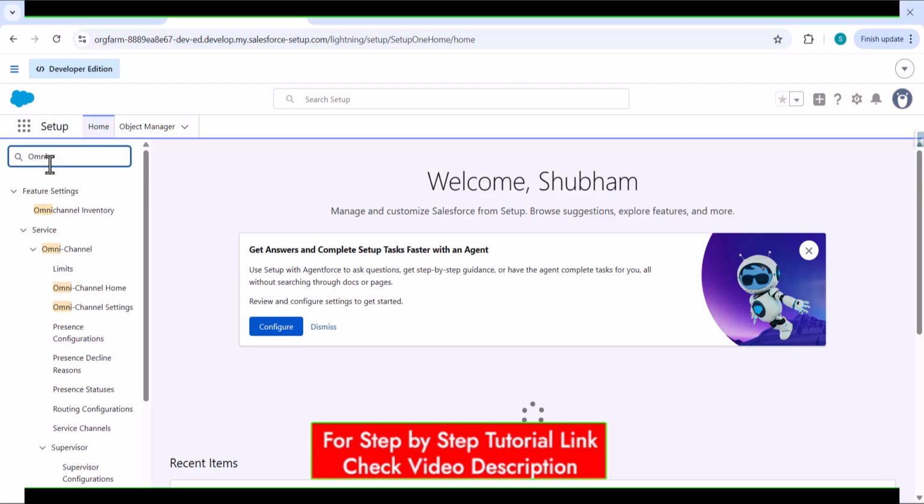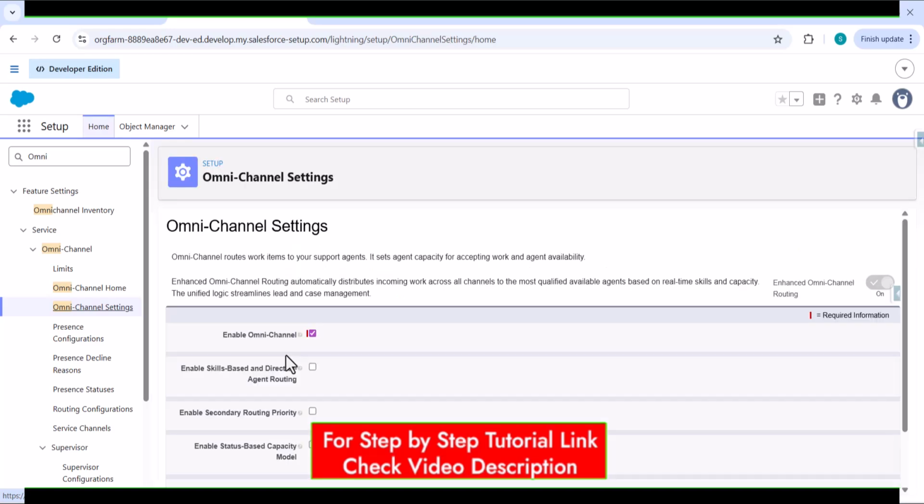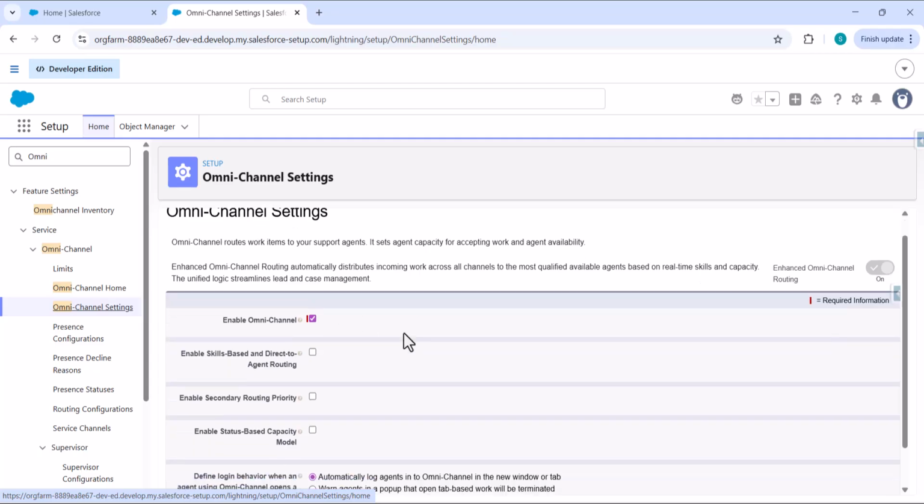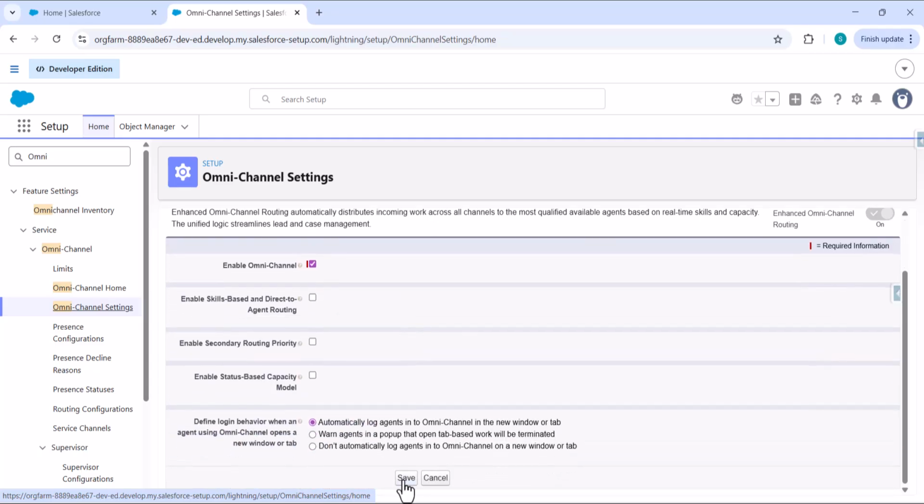So here we have the omni-channel settings. We need to open this one. After opening the omni-channel settings, if in your org this enable omni-channel is not checked, you need to check this so that we can enable our omni-channel in our Salesforce org. As you enable the omni-channel, you don't need to do anything. You just need to click on the save. And before that, here we have three options.